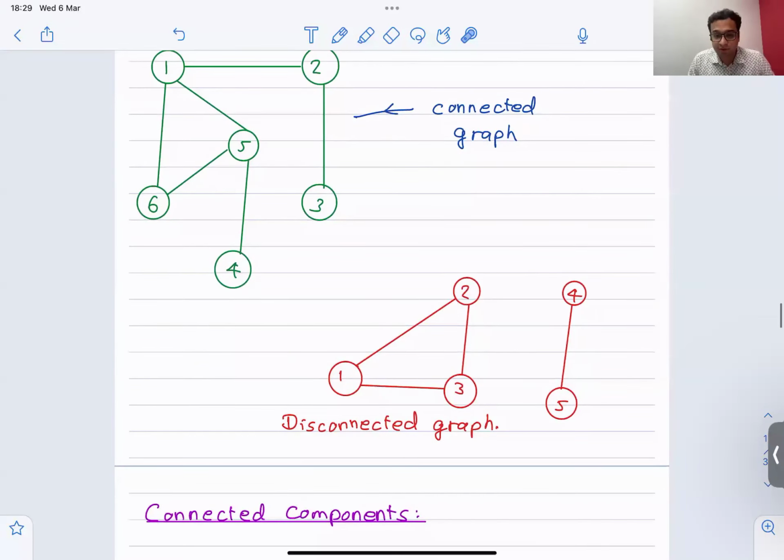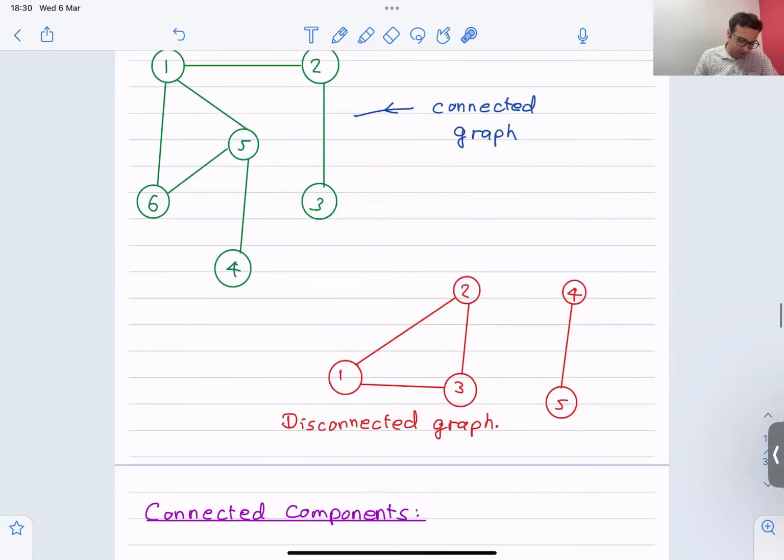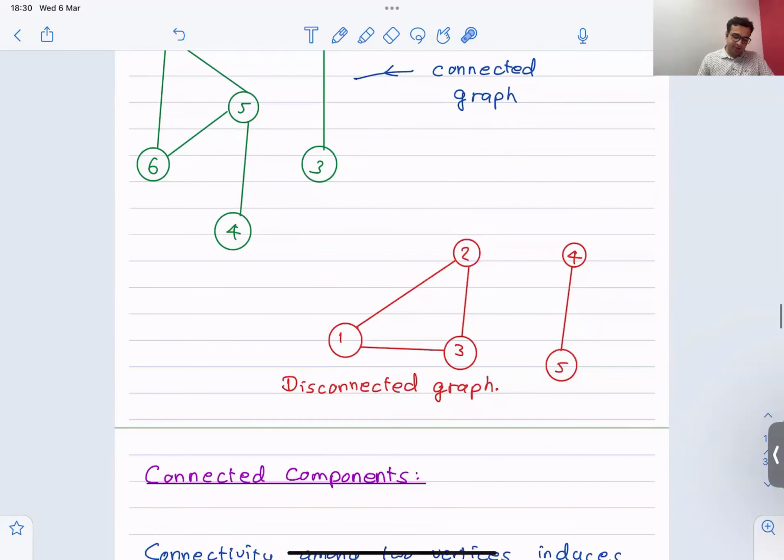Okay, now we will talk about connected components. If you have any question about connectivity in a connected graph, ask it right now because otherwise you'll be confused in the next section. I guess no. Okay. So what do we mean by connected component?